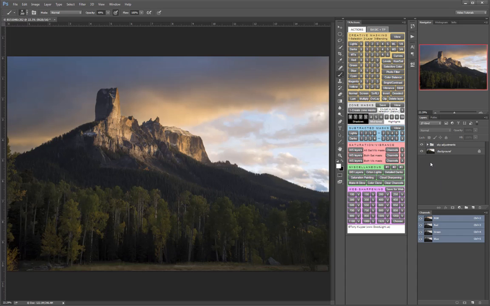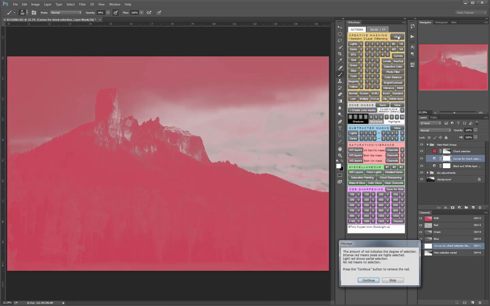Now let's work with lightening up the shadows a bit. So I'll go back up to the TKActions panel, and now instead of working with the lights selections, I'll work with the dark selections. Let's start by looking at a darks 1 selection. So I click on that to load it, and then click the view button to view it.